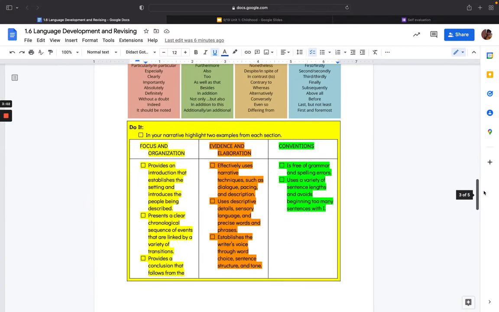Next, this is kind of tricky, so please pay close attention. For this section, you are going to highlight your narrative with, it says 2, I'm going to change this to 1. So 1 example for each of these check boxes. So make sure that you are highlighting, for this one, you need to highlight the introduction, but only highlight the introduction if you have a clear setting, you're introducing the characters, you're describing them.